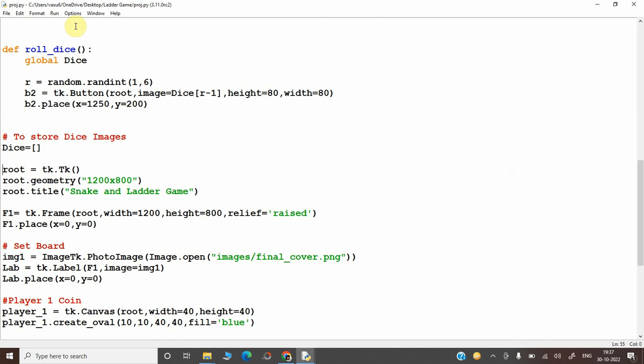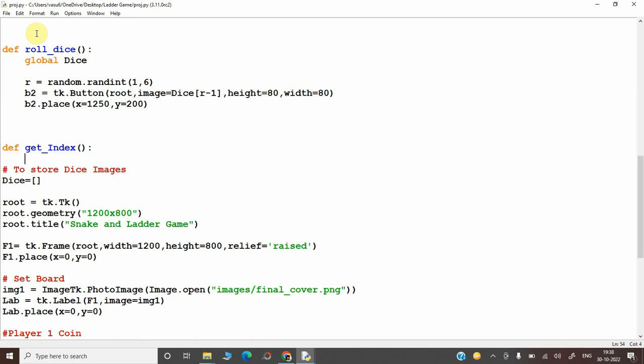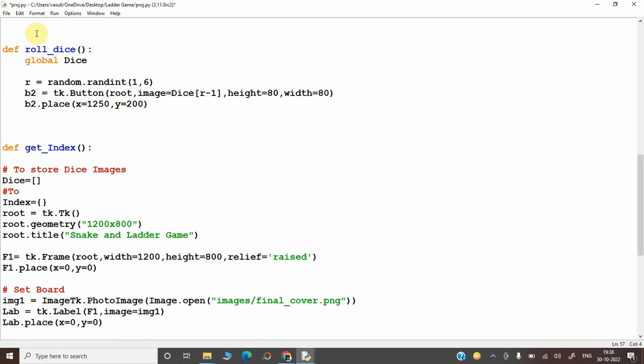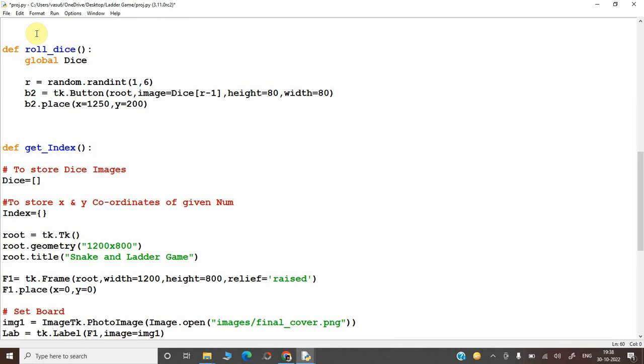The next thing we have to do is get an index. Without an index it is not possible. That's why def get, so generate index for the specific number. So how to do it? For storing the indexes, create one dictionary. So here, x and y coordinates of the given number. So what is the purpose of the index variable? Here it stores the x and y coordinates of the given number. So let us see how to do it.